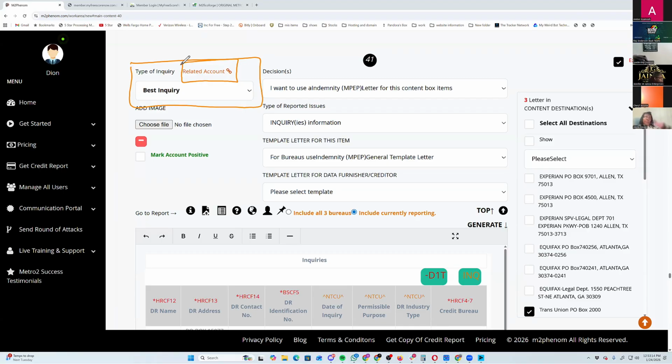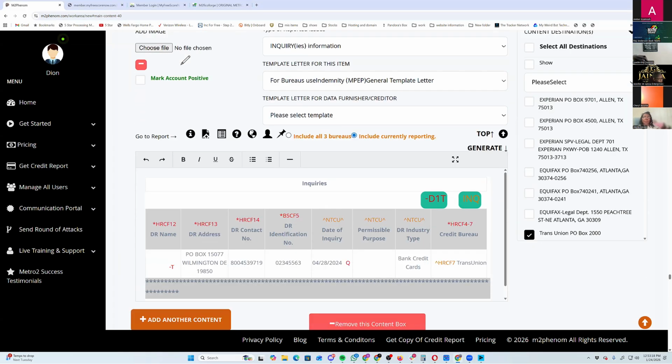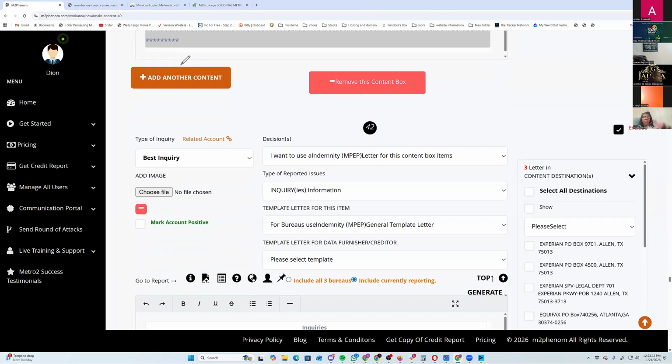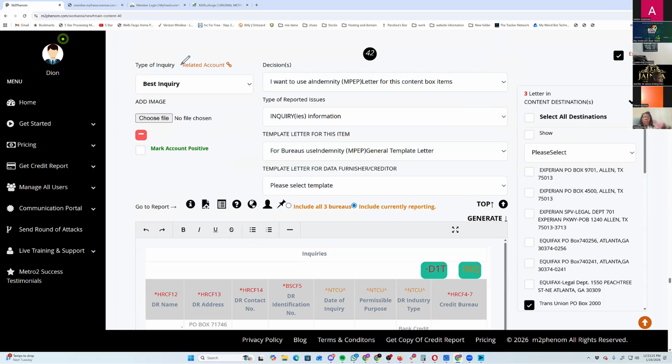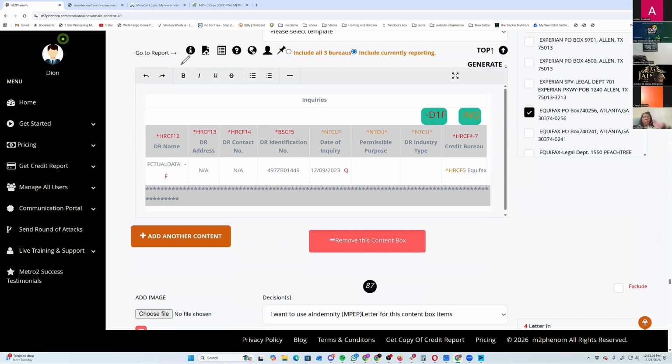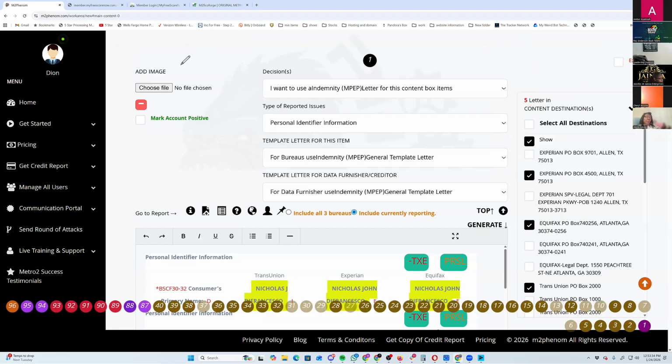I am not going to teach you how to remove it. So all we're going to do is clear that off, scroll down to the bottom over here, and click remove. Now, 42 is a best inquiry related to account. Scroll down to remove this account. Get rid of it. Now we're at 87. Why? I don't like playing with fire.